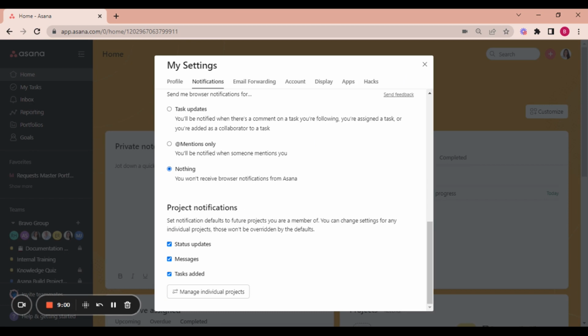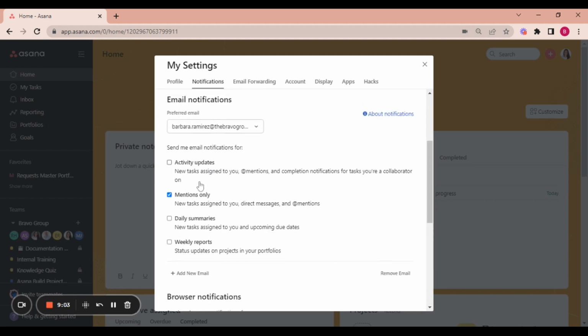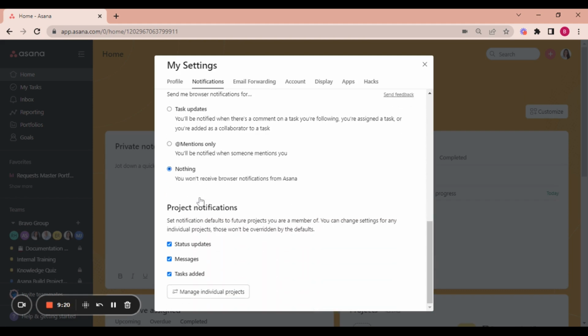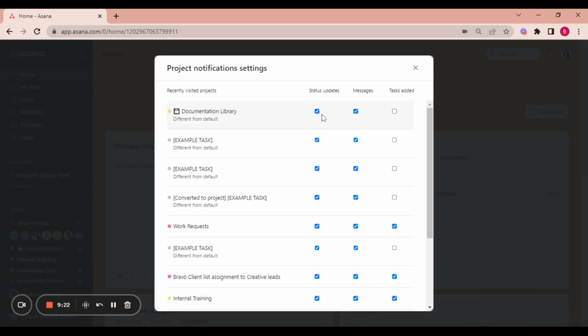And again, we highly recommend at least having mentions only turned on, because this means that someone needs your eyes on something: on a comment, on a task, on a deliverable they are providing. So we highly recommend you have at least mentions only activated. And for projects, we highly recommend keeping status updates and messages. Tasks added only for the ones that you find useful to know when it's a new task, because this doesn't necessarily mean that it's a task assigned to you. It's only a task added to the project.